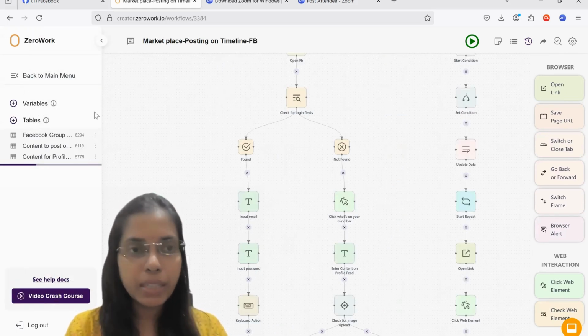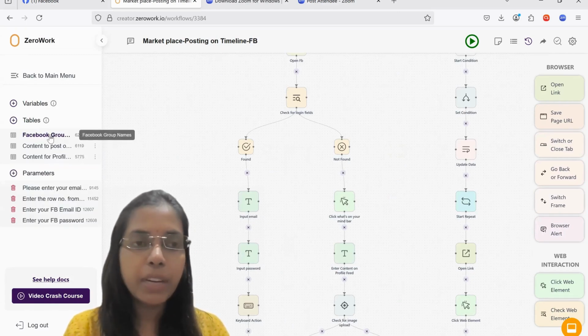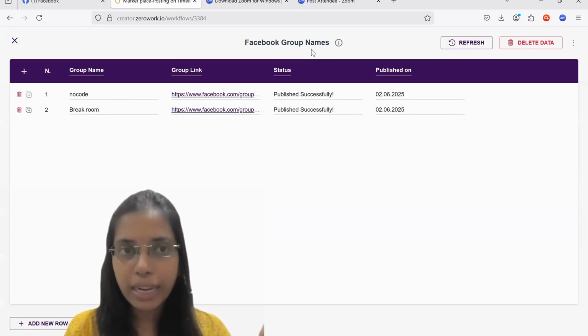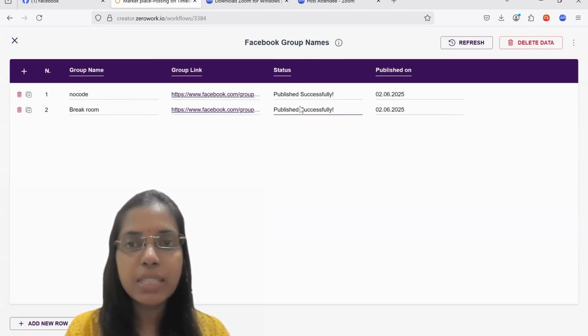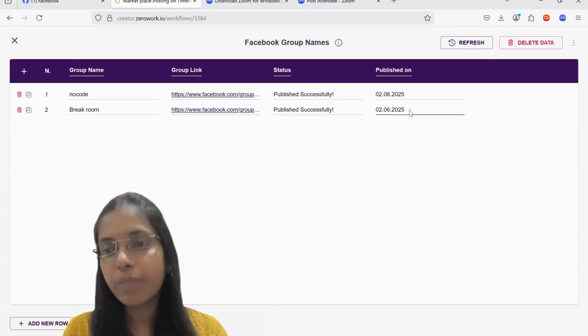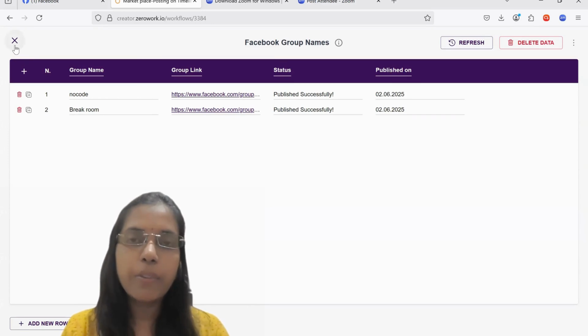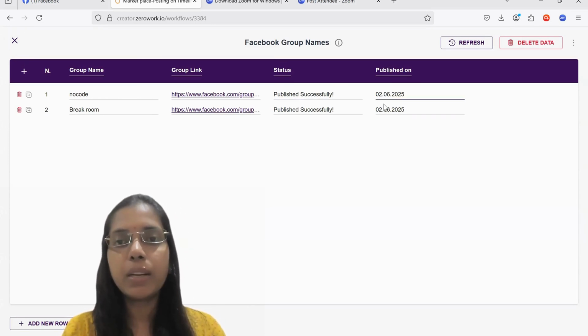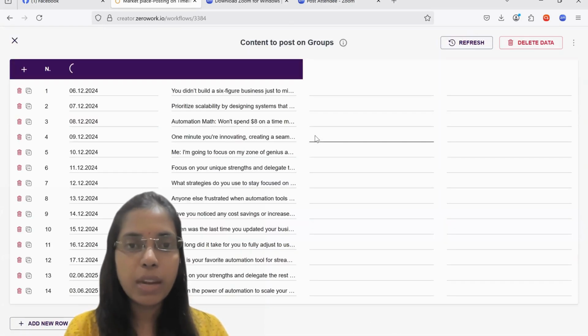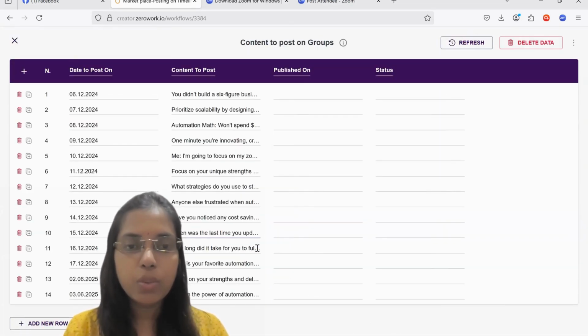So first, I have created tables here for the Facebook group names. I've created three tables, wherein I've given the name, group links, status, and published on. This was published previously, which is yesterday. When I publish today, this will be updated again. Then we have the content to post to another group here. Today is the third, so I've already scheduled this, and all these things I haven't published yet.